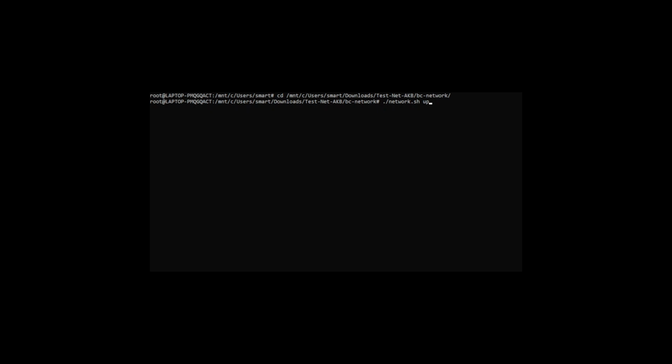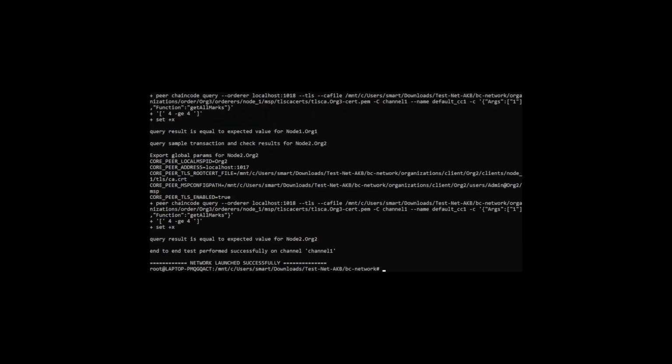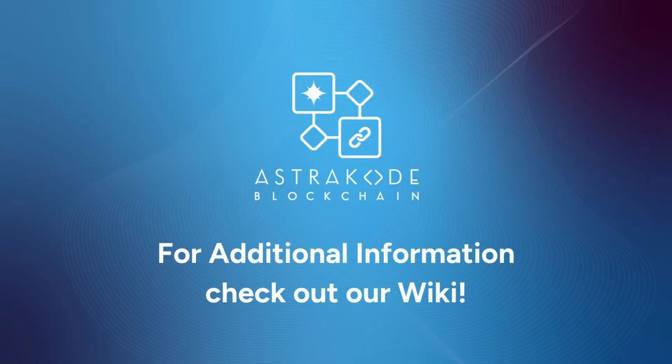You will see the process running. That can take a few minutes depending on the project size, but once it completes, the shell will confirm that the network has launched successfully. And that's how you launch a Hyperledger Fabric blockchain network.